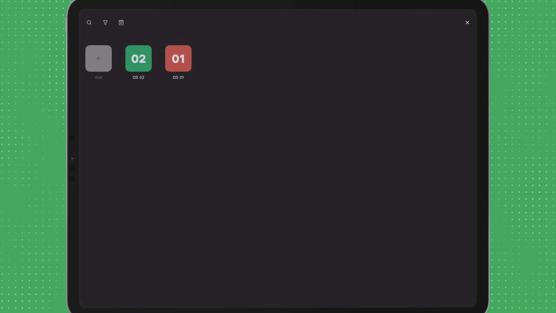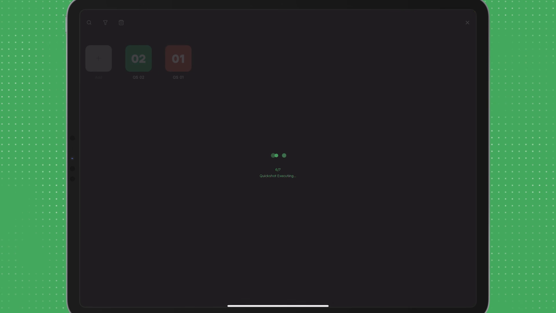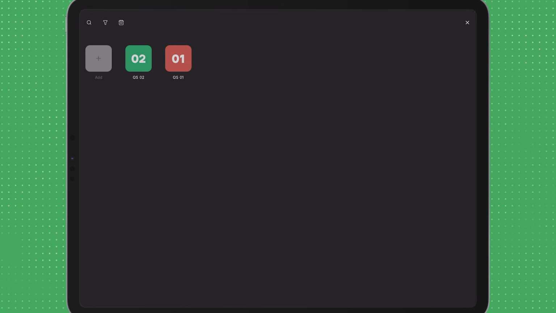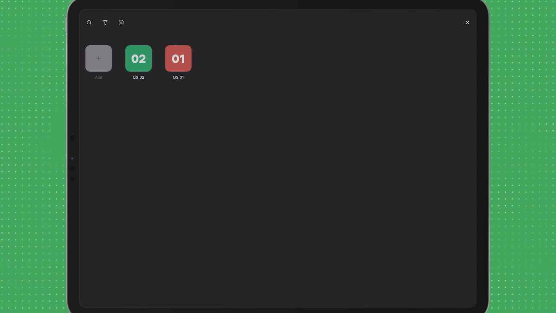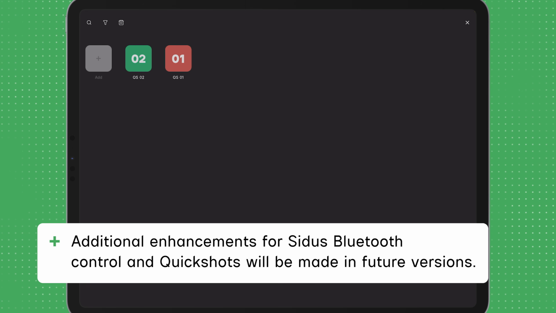To execute a Quickshot, tap on the Quickshot number to send the Bluetooth command to all of the Bluetooth lights. All the lights connected via Sidus Bluetooth saved in the Quickshot will dim to 0 and then fade to their new level. Further enhancements will be coming to Sidus Bluetooth control in additional updates.